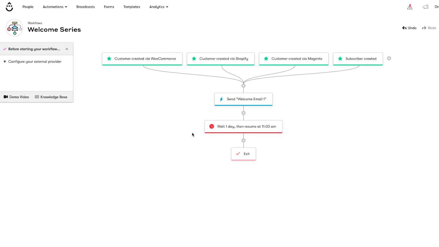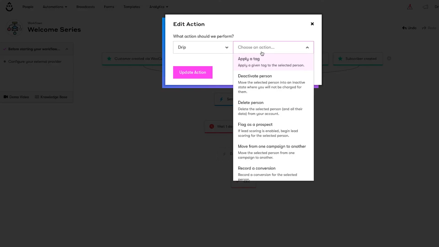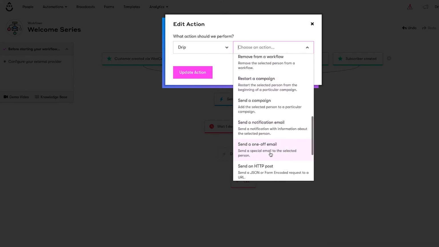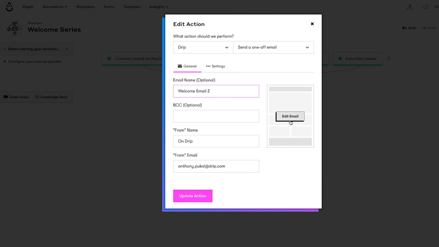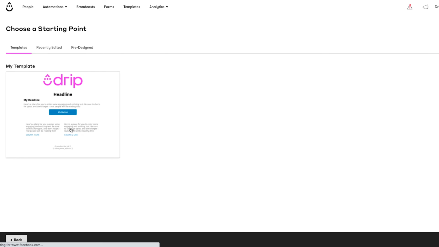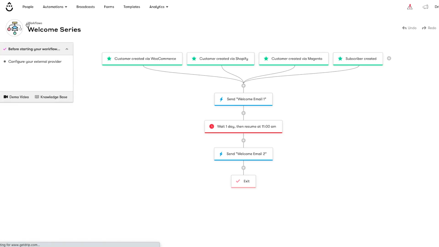Now, after someone receives the email, we're going to wait 1 day, and I want to send another email message. So I'll click this plus sign. And if you remember, we'll select Action, Drip, and our action will be send a one-off email. Choose the Visual Builder, enter in my email's name, and go edit that message. Pick your starting point again, add in your subject and your pre-header, and when you're all finished editing, back to automation. Repeat that until you have all of your emails and all of the delays added in to your Drip automation from your Mailchimp campaign.